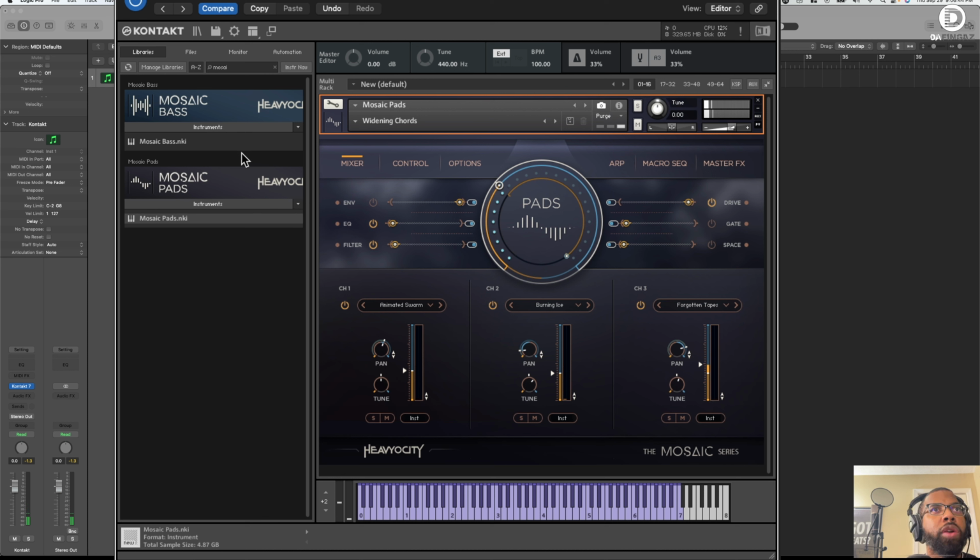Yeah, incredible stuff. So Mosaic Pads, this has just been a quick overview. I will include a link to the Heavyocity site where you can check out the Mosaic series, Mosaic Pads, listen to some great demos that have been created using just pads or maybe contextual with some other things. Let me do one thing with you.